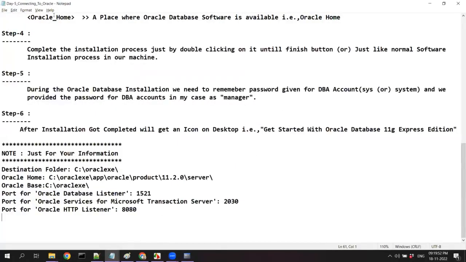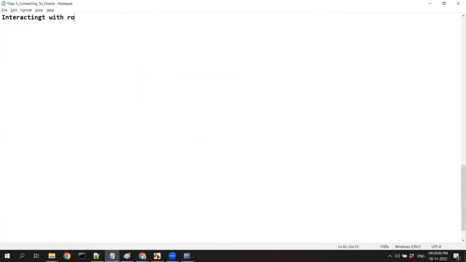So, interacting with the database, interacting with the Oracle database. Number one, approach one. Approach one is using the command line interface.